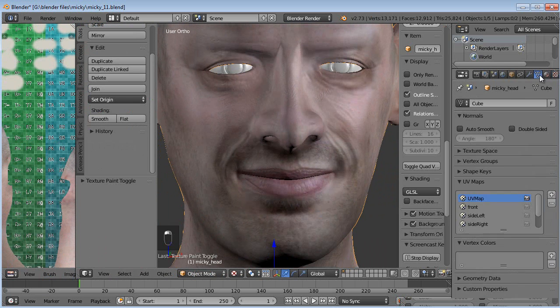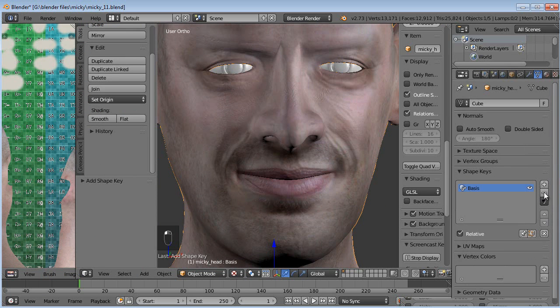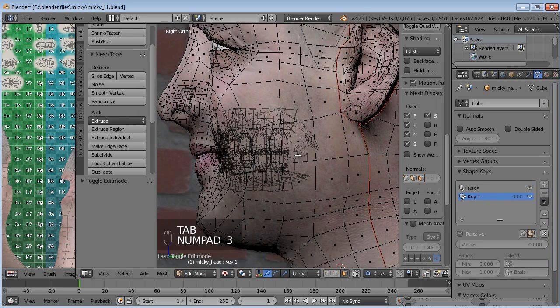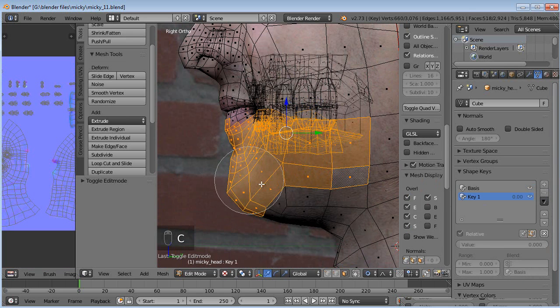So now, if we were to jump into object mode here, if we wanted to go ahead and create a shape key just to see what the inside of his mouth looks like, we'll go ahead and hit the plus button there to create the basis. Go ahead and create one more, our first key. And let's just select, just for play's sake, this area here.